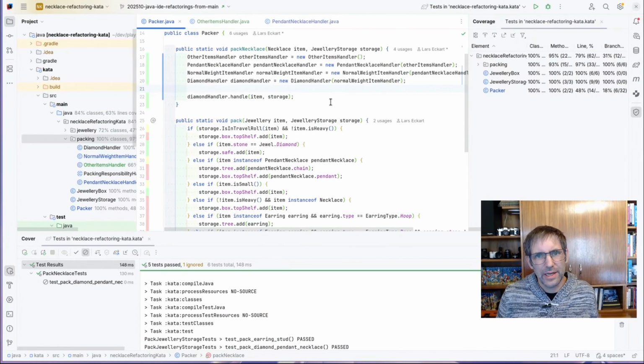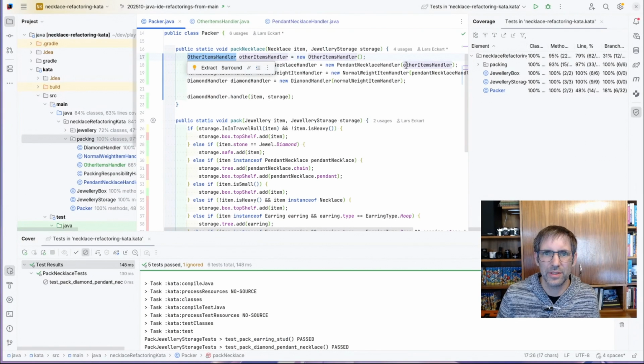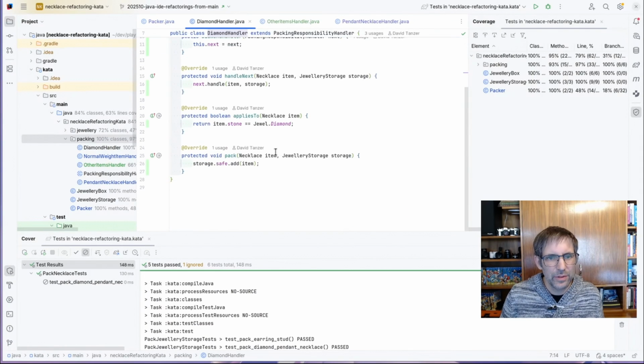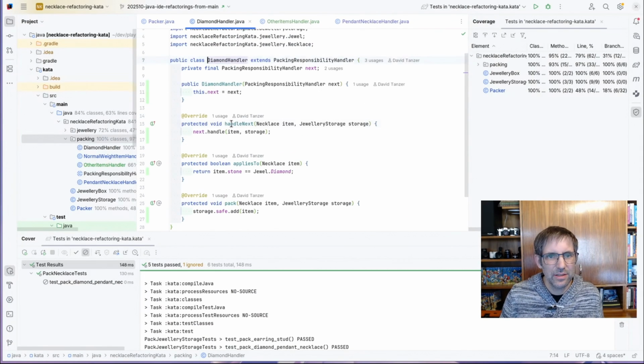One thing I don't like here is that we see the handlers here in reverse order. So other items handler is actually the last handler, but we use it as the first handler here, or we write it down as the first handler here because we need it in the next handler. We could change this with a builder pattern or whatever, also to make it more configurable, but that's not necessary right now.